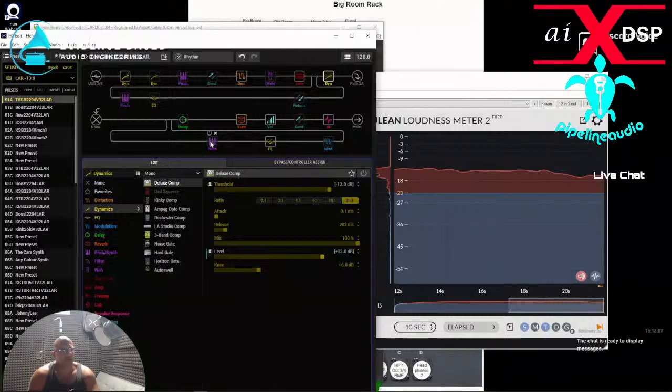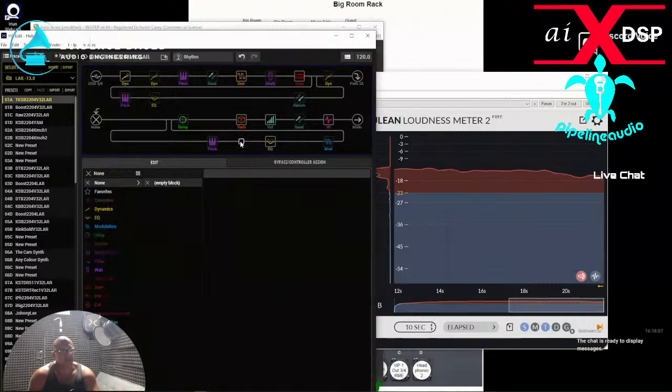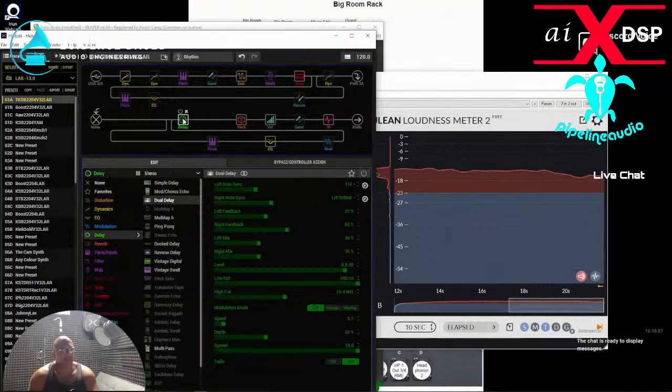It's got to go after this pitch shifter. That's really where I need to get it. Maybe after this EQ, but that's not as important. If I click here and look at dynamics, I want to get that deluxe compressor on here. So can I put this delay up here? No. Why? If I didn't have this compressor, could I put this delay up there?